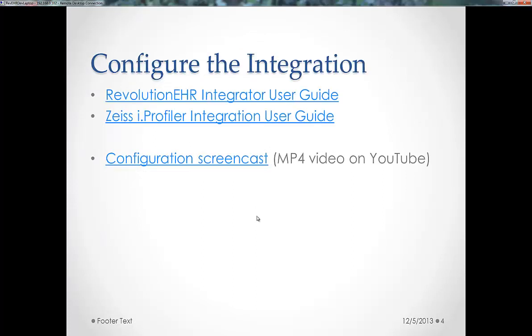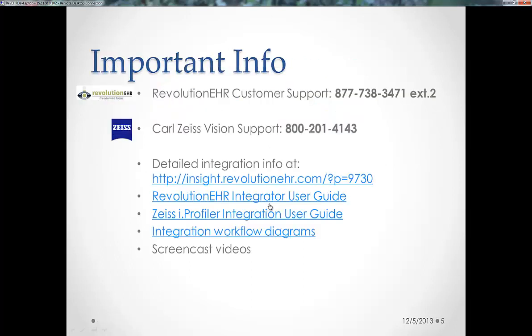So that basically concludes the second part of our workflow. I just want to point out we have some resources available, and of course if you need support you can contact the RevolutionEHR customer support or the Carl Zeiss Vision support.